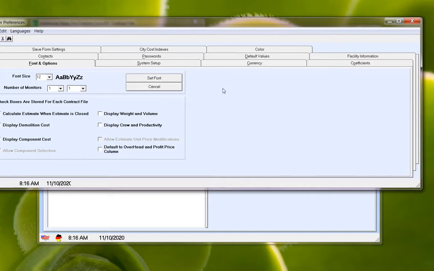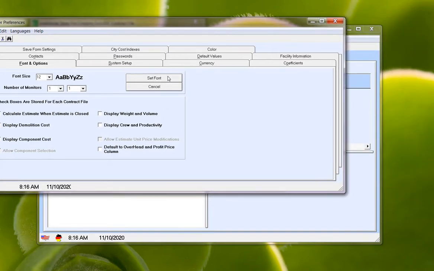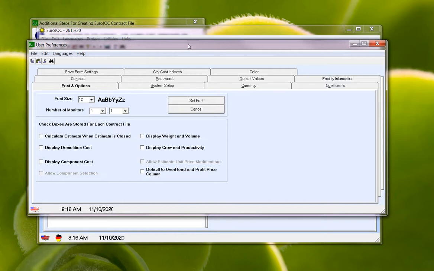Now, it depends on where you are using EuroJOC, but in the United States, you would display the component cost. You can turn on component selection if you like. If you like, you can display the weight and volume columns, though there's not much data there. You can also turn on the crew and productivity columns if you like. This information is complete, so I'm going to go ahead and turn it on. Now in Germany, you would not turn on any of these columns because that data does not exist.